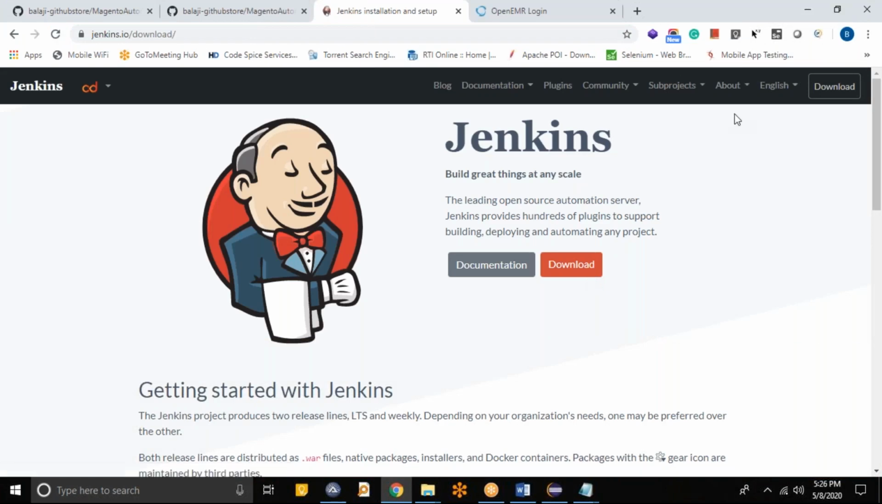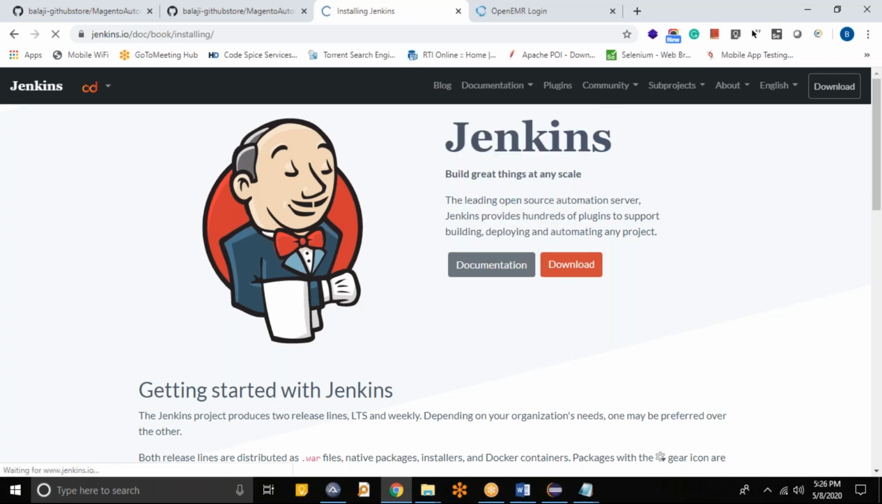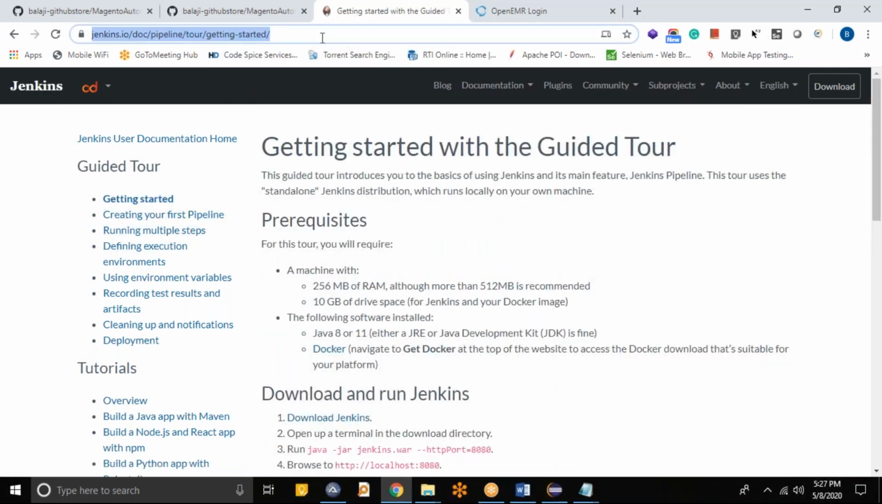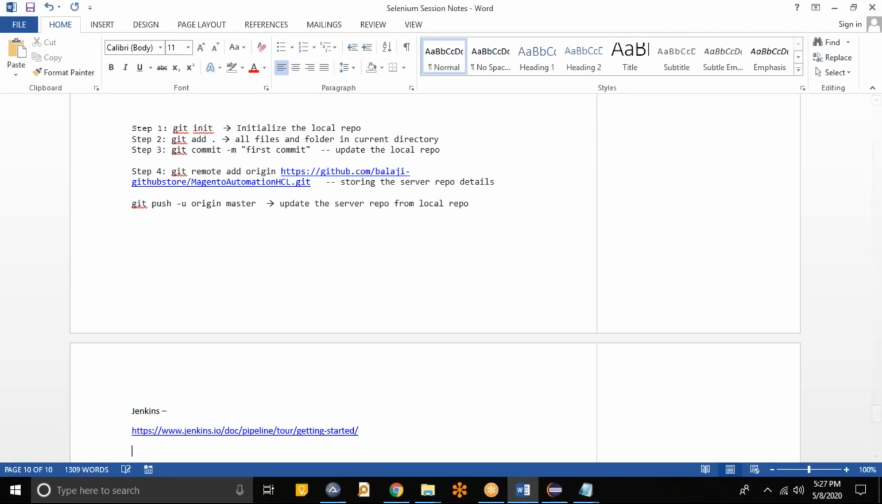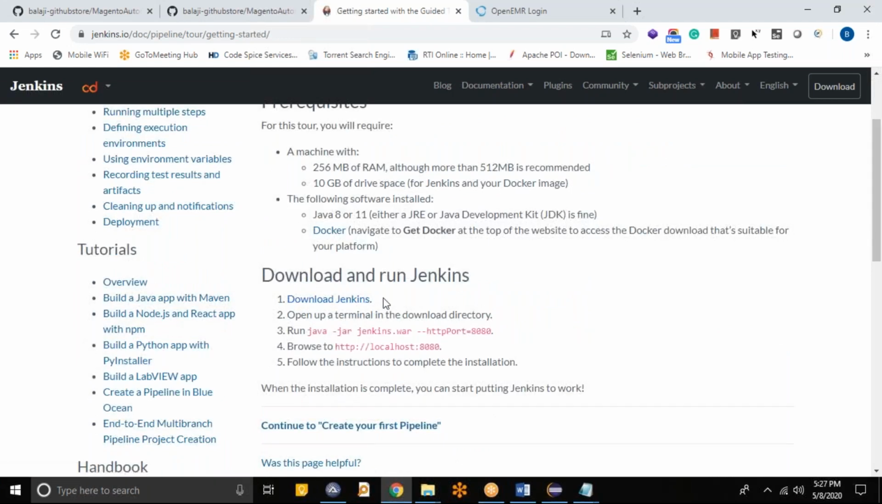Understand that. For you, the IT team will give you the Jenkins details. Once you come to jenkins.com, under documentation you can see getting started. I'll give you this link. In this link you will find how to run Jenkins locally. I'm going to run Jenkins in my local machine. Understand that, mostly in a corporate environment, a Jenkins server will already be running. You'll get the URL, username, and password. That's what you'll do. In my case, I'm going to download Jenkins.